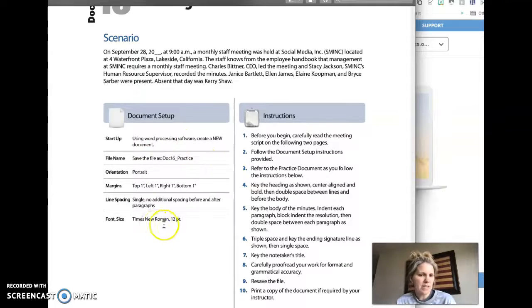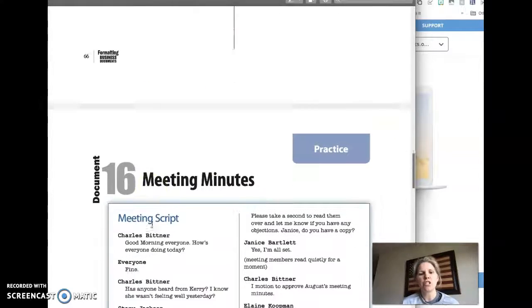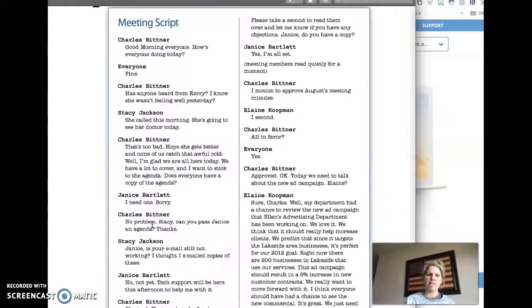We have our document set up, so nothing really to change. Font should be Times New Roman and size 12. And then here are our instructions. So first you're going to just kind of go through, I would skim over the meeting script, which I'll show you here in a minute, and then just go through the practice document. So they're just showing you the meeting script so that you get an idea of what happened at the meeting. So basically they did a transcript, wrote out what everybody said and how it happened, because you would be there at that meeting, right, to actually notice all of those things.